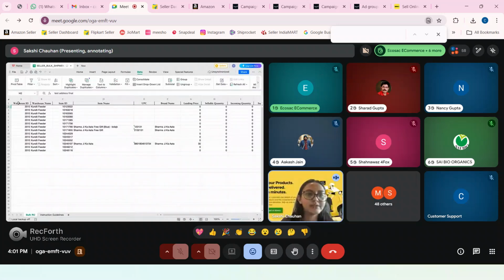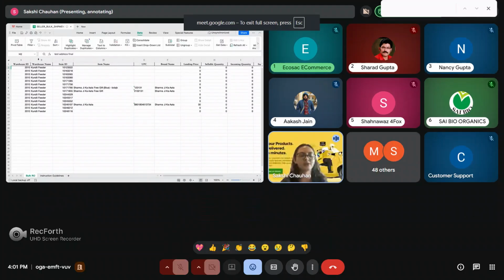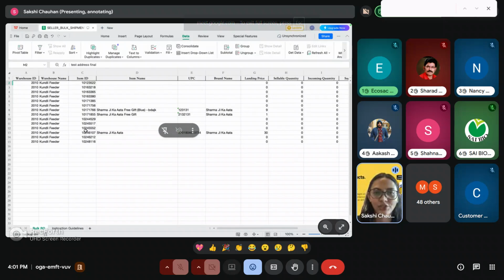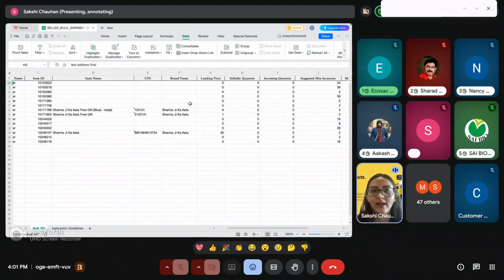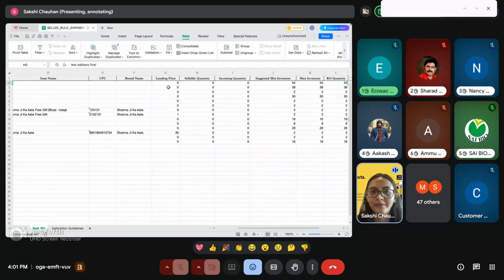You need to get it saved in Excel format. Now, after saving it in the Excel format, you'll see the warehouse ID, the warehouse name, the item ID for which you have created the consignment, the item name, the UPC, the brand name, and the landing price. Landing price, as I told you, is the cost of creating your product, which is the manufacturing cost plus the cost that you bear while transporting your goods.